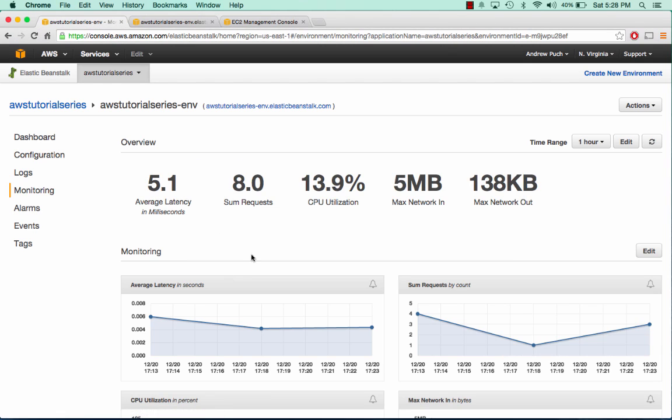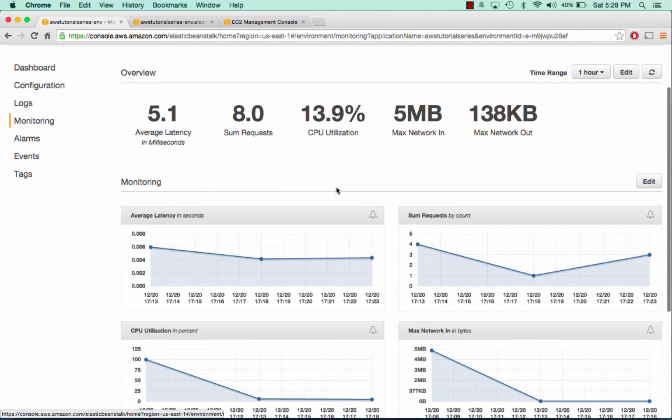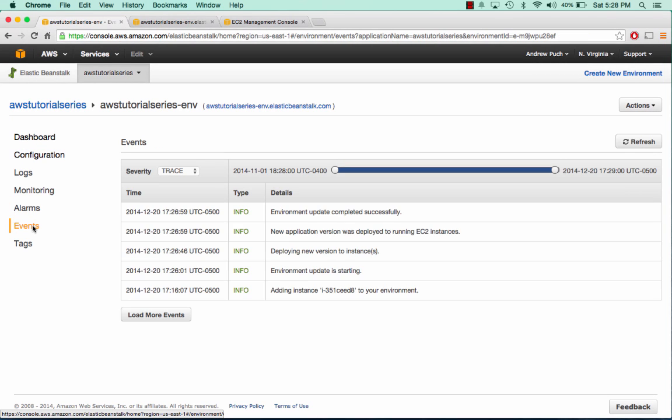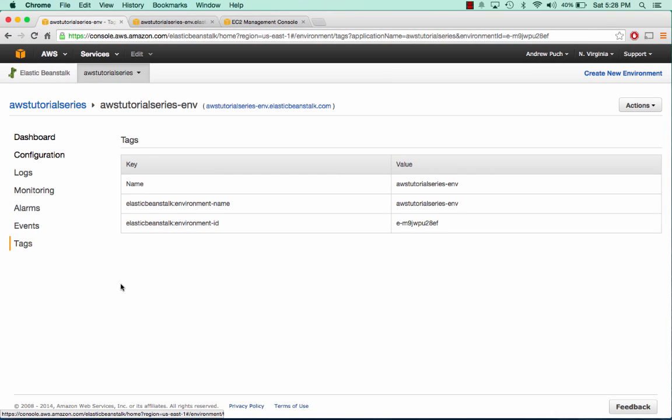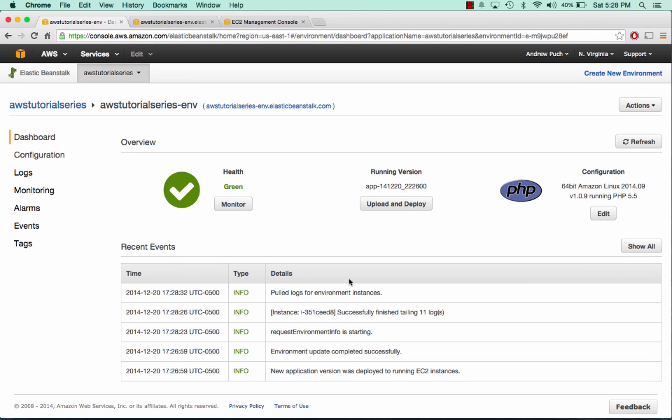If we go to the monitoring tool, we can see just an overview of our application stack and see how things are going. We can set up alarms, events, and there's just the normal AWS tags that you can set up. So that's pretty much a basic overview of Elastic Beanstalk.